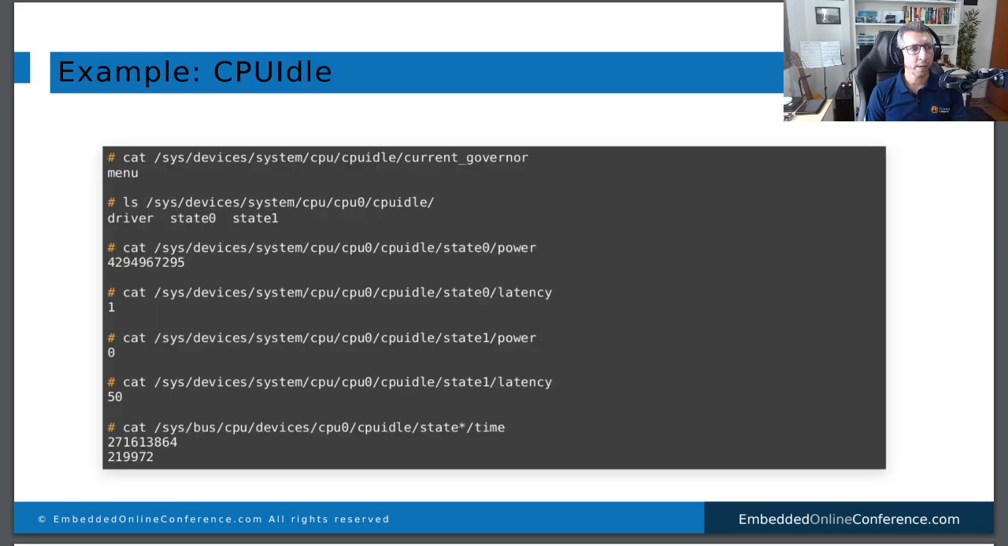To check which algorithm is enabled on your system, you can just cat this file here: sys/devices/system/cpu/cpuidle/current_governor. Here you can see it's menu. You can see how many states your CPU has, and the power consumed by each state. The latency to wake up is very important. For example, state 1, the latency to wake up is 50 microseconds. That might impact, for example, your real-time requirements. Let's say you have any real-time requirements.